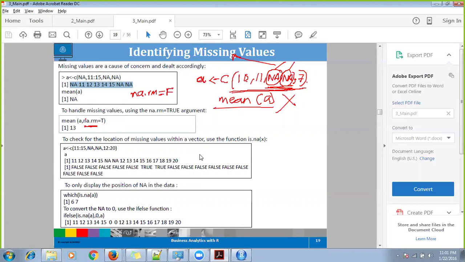Now you can also check, let's say this is your vector, A is a vector which has some NA values. You can check at which position the NAs are. In that case, you just need to use a function called is.na, and pass A to it, where A is the same vector.